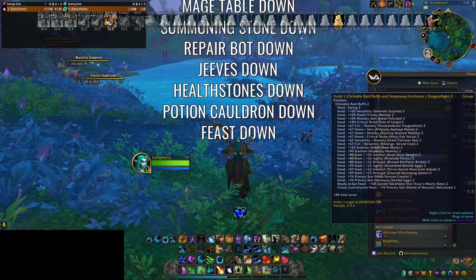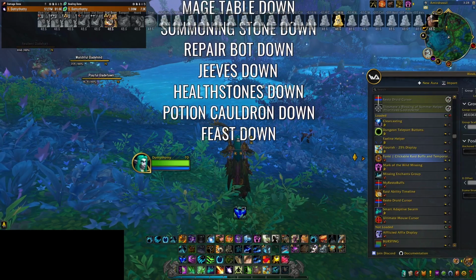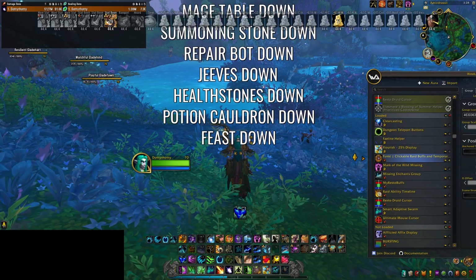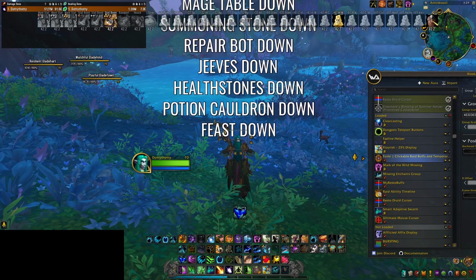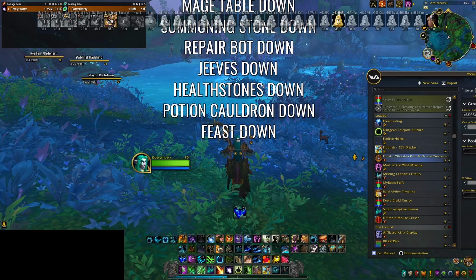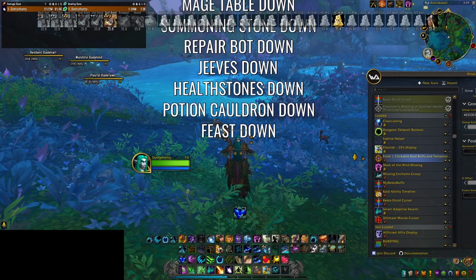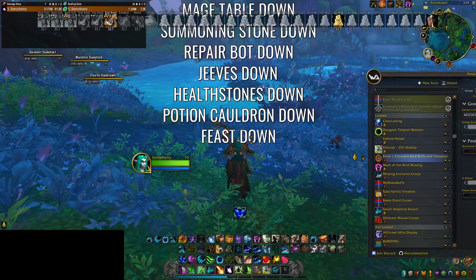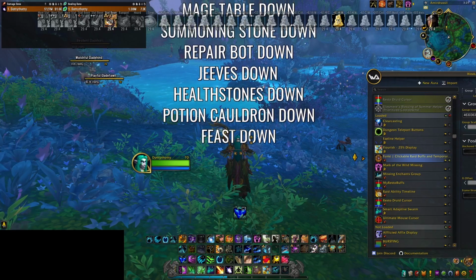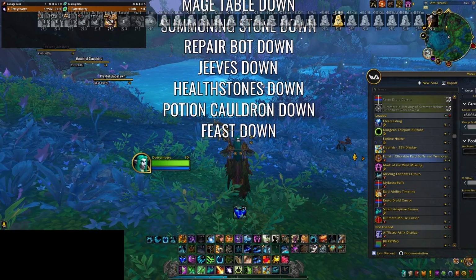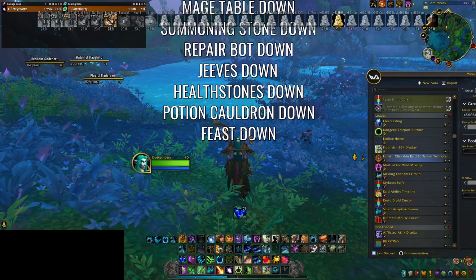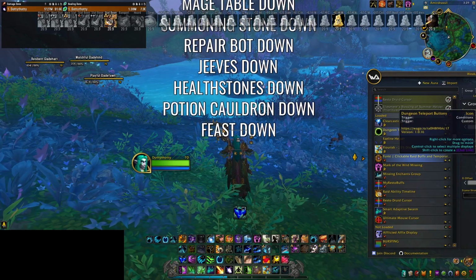This is absolutely amazing, as you can see with the bouncing messages here. It also alerts you to when a repair bot is down, summoning stone, mage table, feast, everything that you need to know with that kind of stuff is going to be placed in a prominent position in your UI, so that, again, your raid leader, or to help you right before your key, make sure that you have all the buffs necessary for you to be successful in a dungeon or raid run.